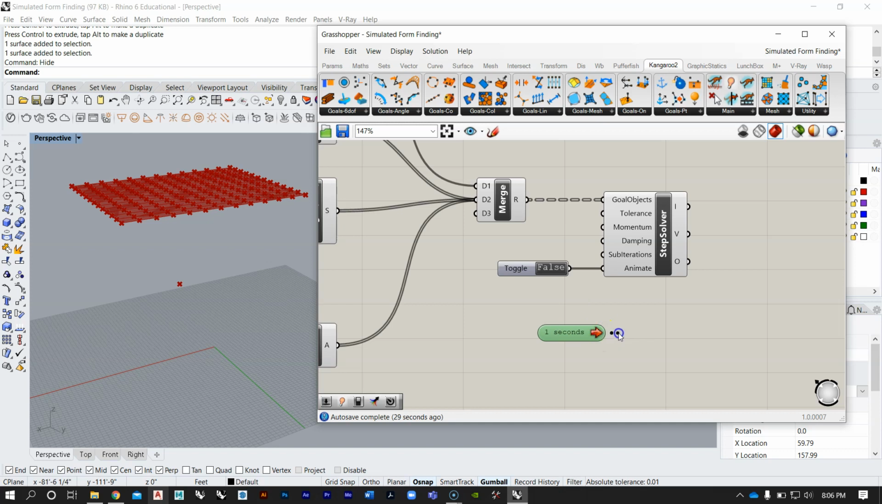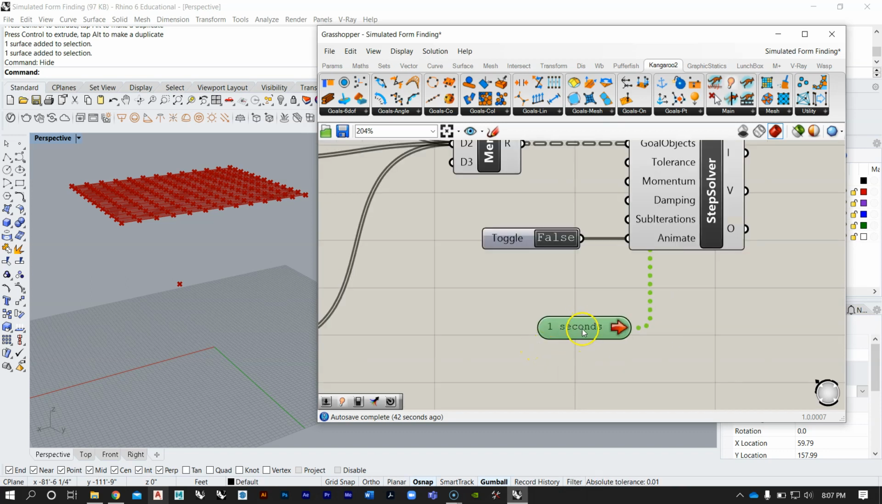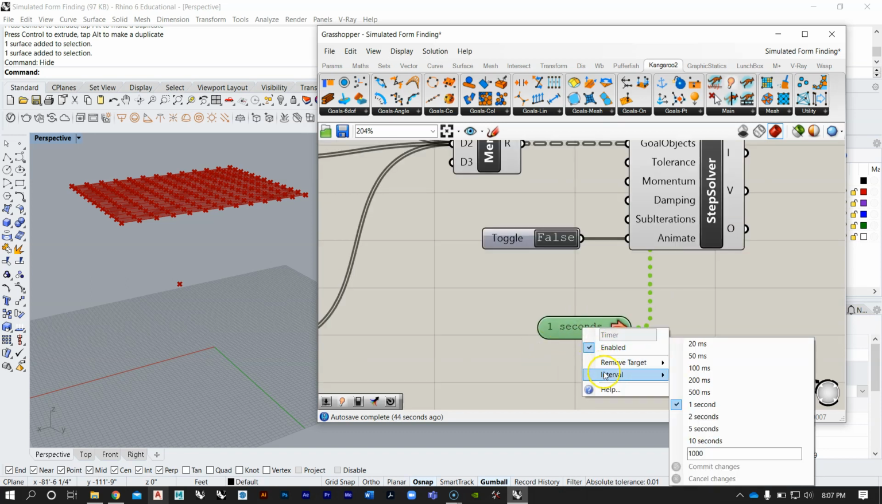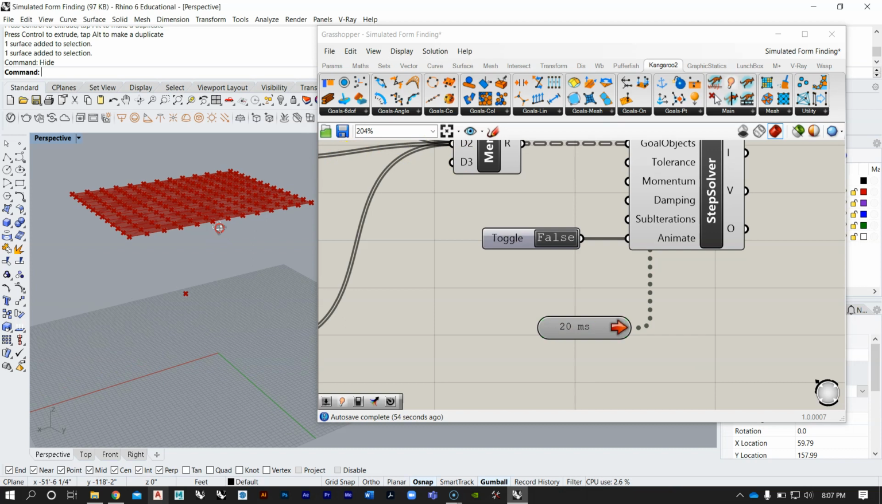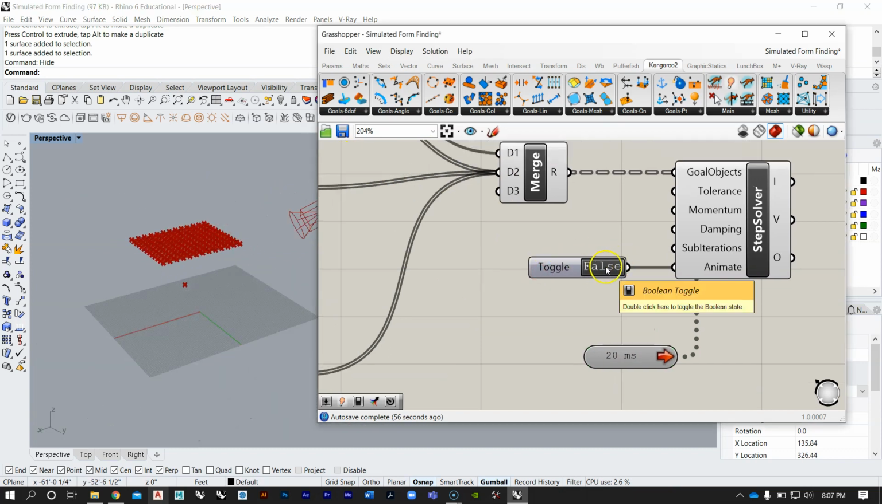And I'm going to click and drag out of the right. And you'll notice if I hover over the step solver node, it sort of snaps into the bottom. So I'm going to snap it and release. Then I want to right click on this interval and set it to 20 milliseconds. So it refreshes the simulation every 20 milliseconds. Now if I play this, it should run the simulation.